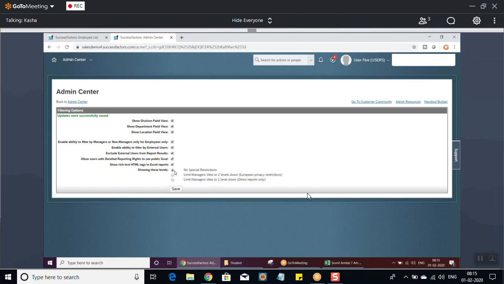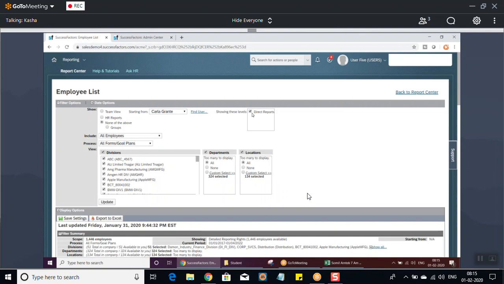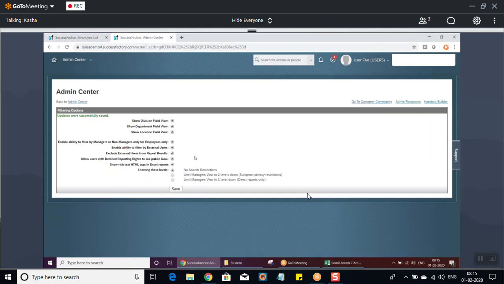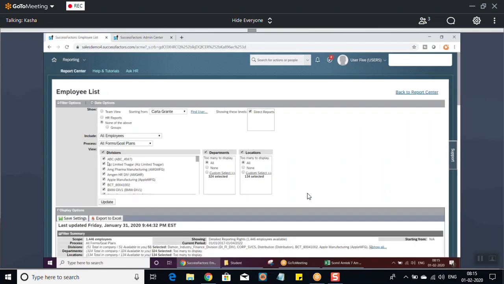But if you do not want any restriction, you can see this level is coming here. You can see only the direct reports coming here. In this level, you will see there is no special restriction, so you will be able to see all the other levels in this section too.